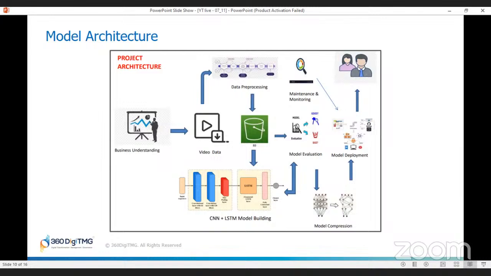Then let's talk about its storage. We have the raw data, we have the video data, and then for its storage, processed data is stored in an S3 bucket, a type of cloud storage, which is a common practice in machine learning pipelines for managing large data sets.